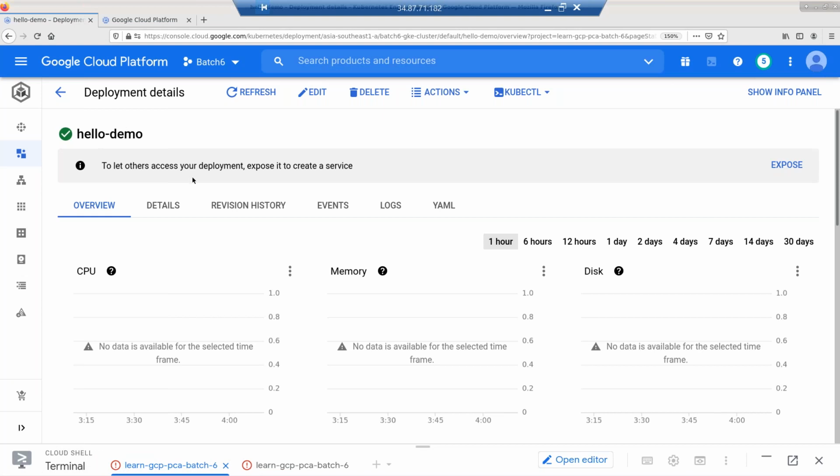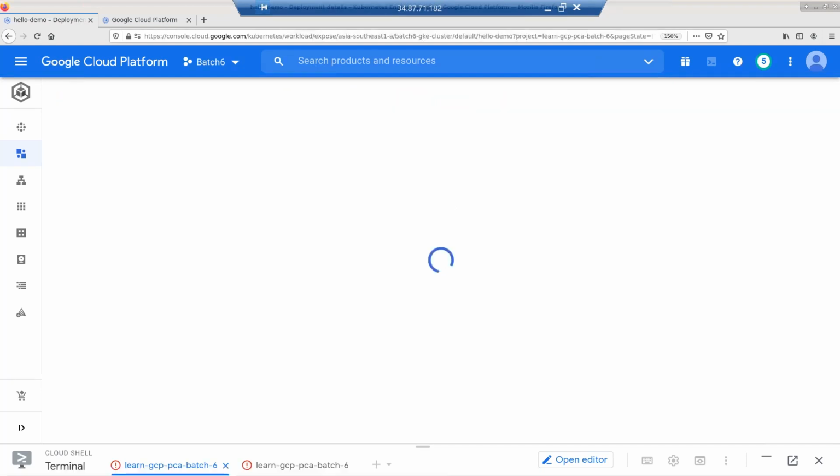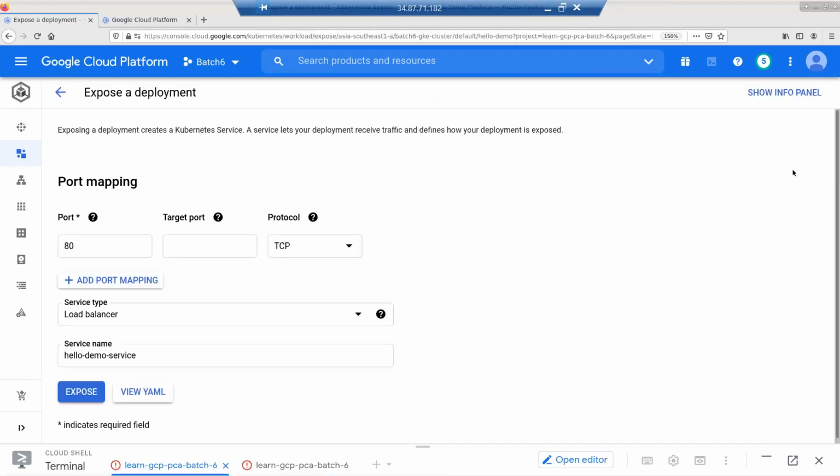Good. Now it gives me a recommendation here to let others access your deployment: expose it to create a service. Let me just follow it. So let me expose it, meaning I'm exposing my service, the welcome to containerization tab. When I click on expose, it asks for port mapping. If I mouse over on this, the port on which the service will accept traffic. So how am I going to access this service? Port 80.